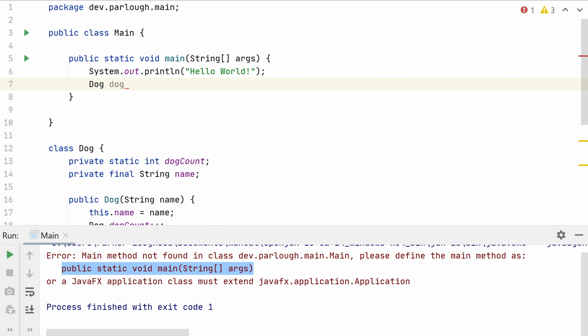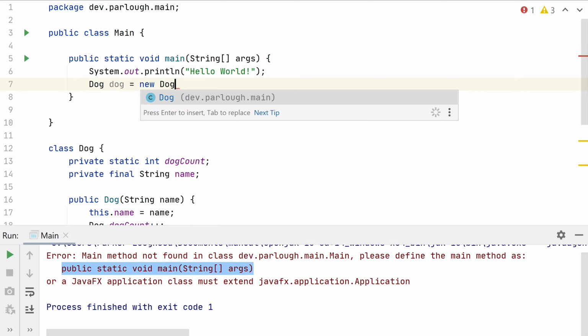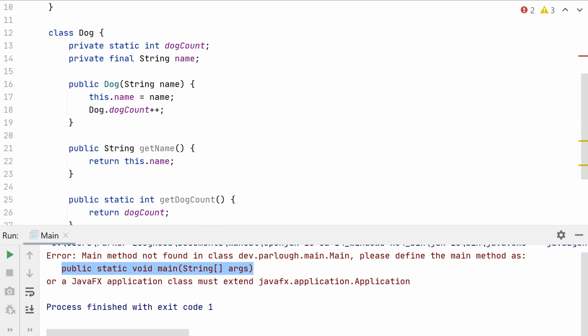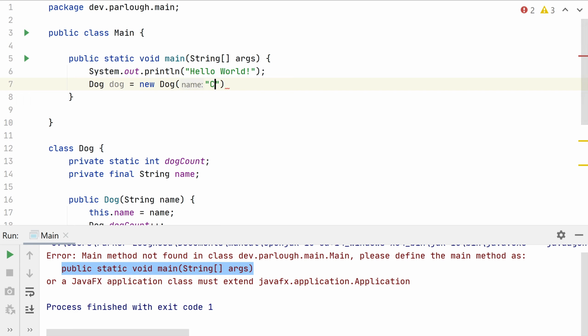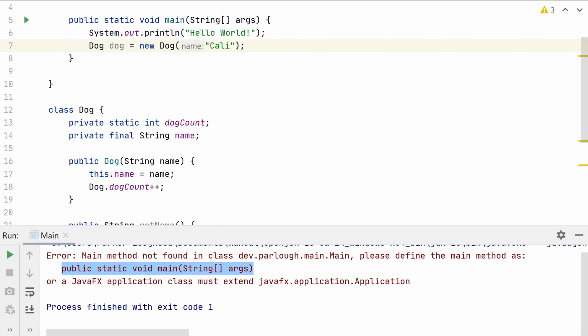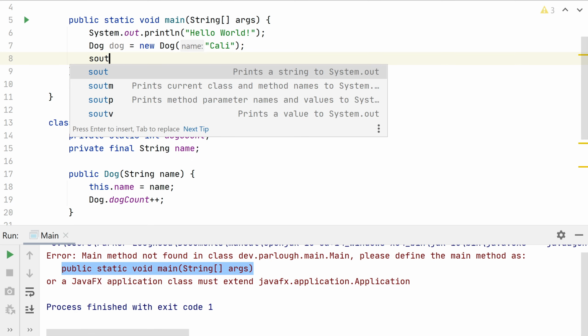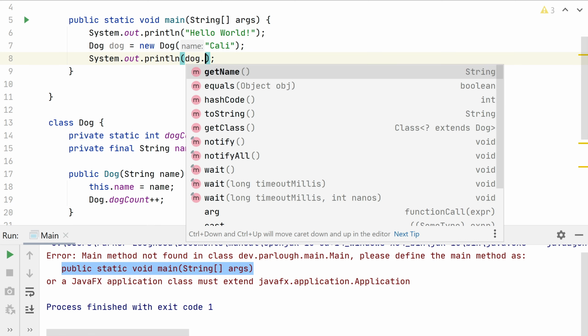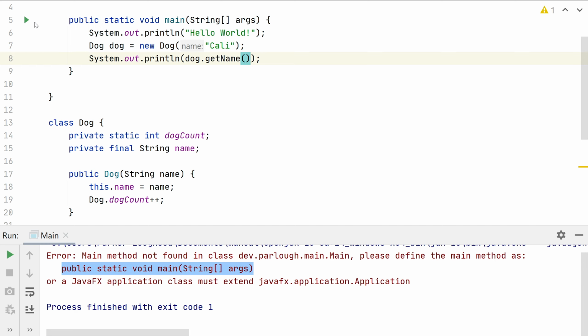And what this looks like in our main method, we can use this in a variable declaration. We're creating an object of type dog, storing it in a variable called dog, and we're creating a new one. And we have a constructor that accepts name, so we have to specify name. I'll just say Callie as our dog's name. And now we've constructed a new dog object. And we can go ahead and do a lot of things here. So for example, we can print out its name, and we should see Callie.